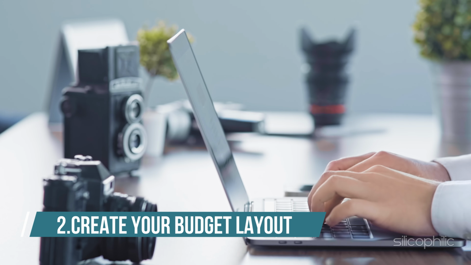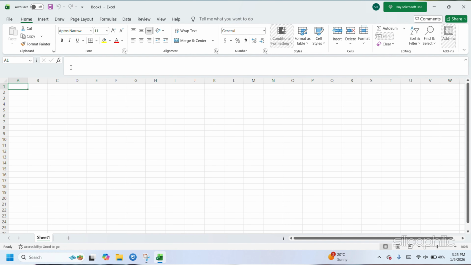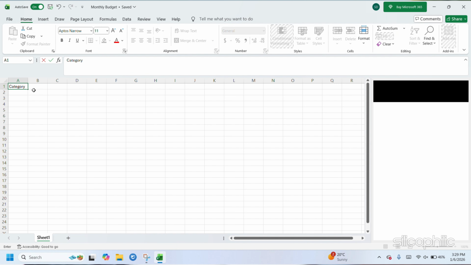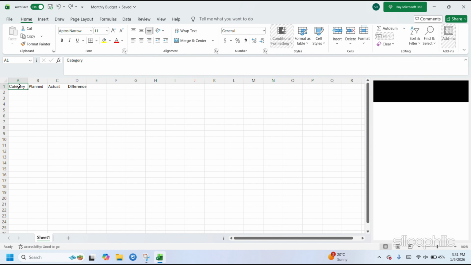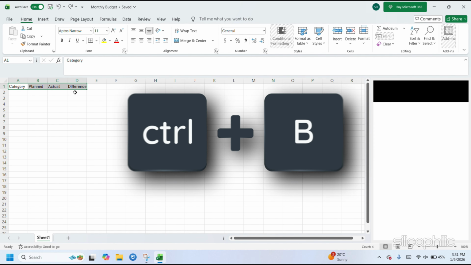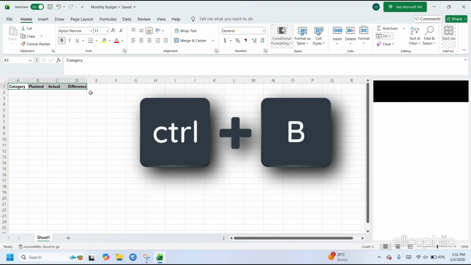2. Create your budget layout. Now to create the layout, in row 1, add headers. Like here for A1, we are naming it as Category. For B1, it's Planned, C1 as Actual, D1 as Difference. Now make the headers bold by selecting them and pressing the Ctrl+B combination keys.